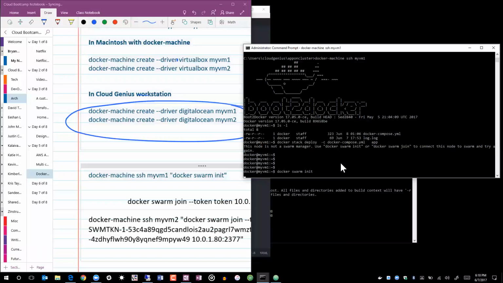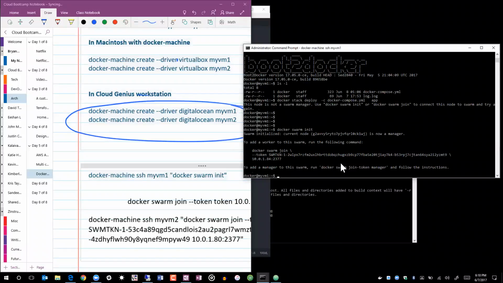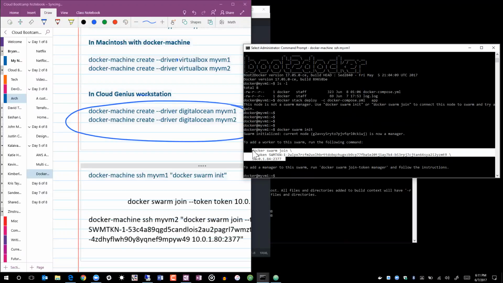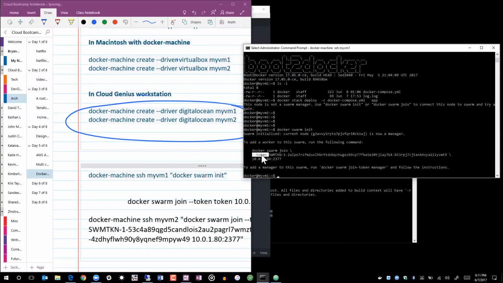So here we go. It says, okay, I am the manager now, and swarm is initialized. If you want to add a worker, you can do that. How do you do that? Go to the worker and run this. It just gives you a ready-made command with a token. The secure token is generated dynamically, and that is how you can have other boxes participate in a swarm.